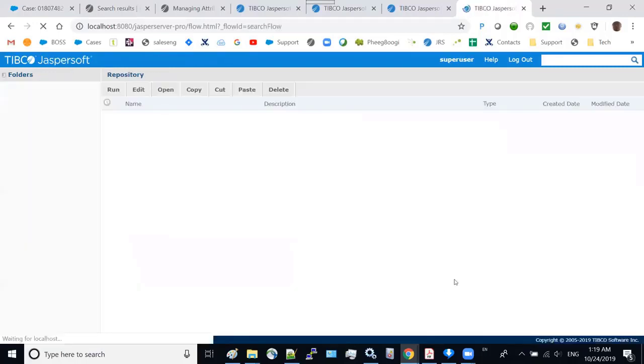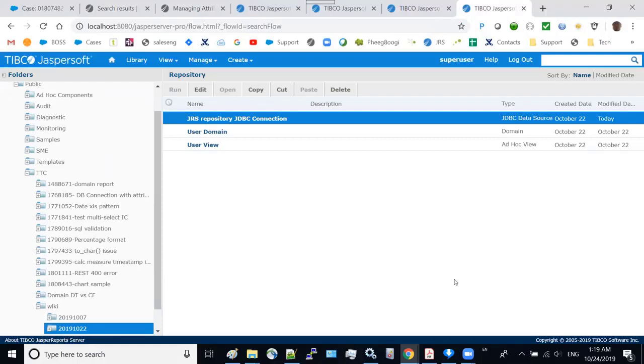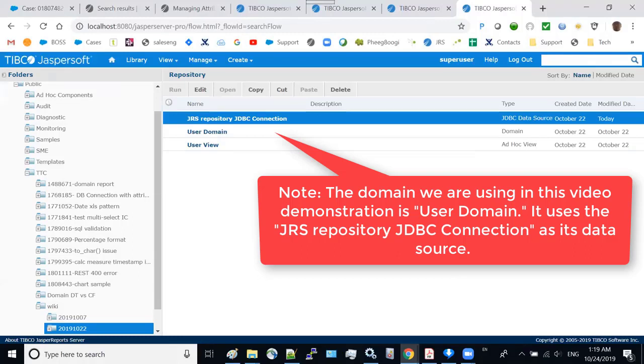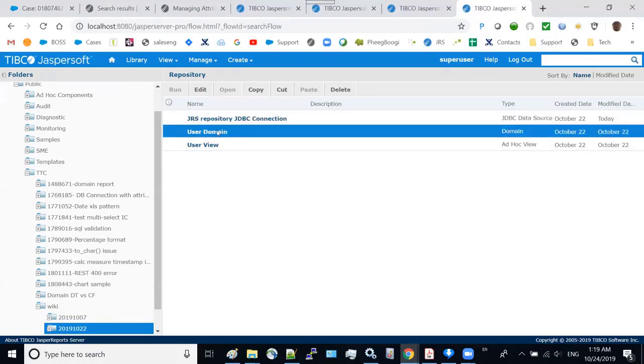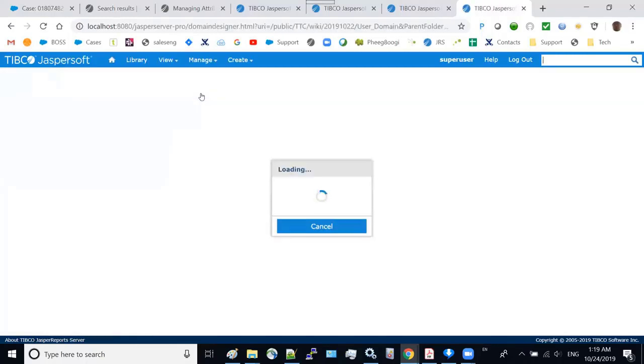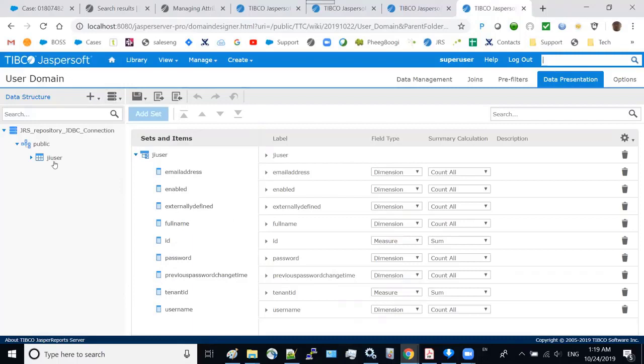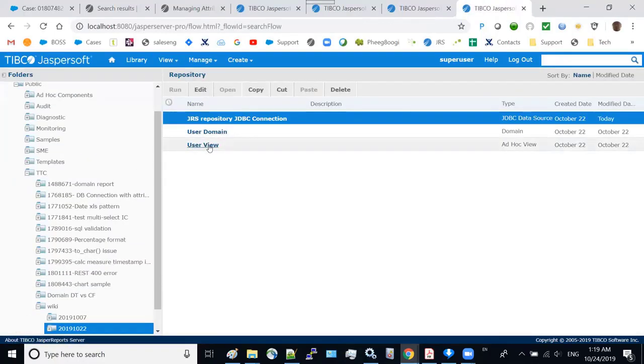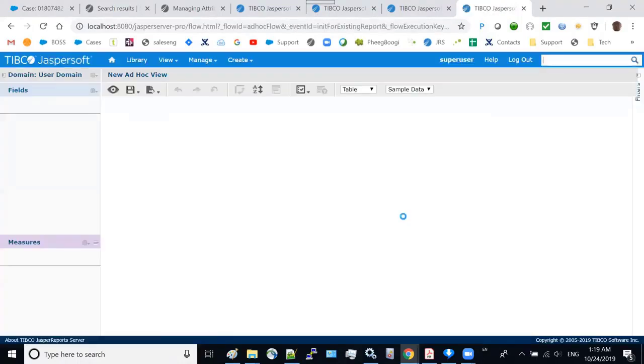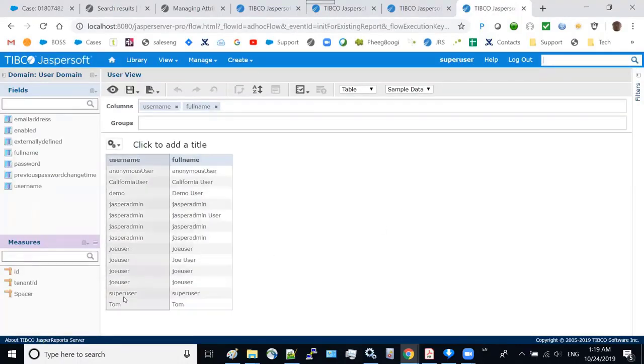But what I'm going to show you is, instead of hard coding that value in there, I want to use the profile attribute. So let's first run this report just to make sure. So let me show you the domain pointing to this data source. This is the data source it's using, which just lists the user attribute. And we have a view using this domain to basically list the username and full name. In this case, you can see superuser, and the superuser full name is superuser by default.